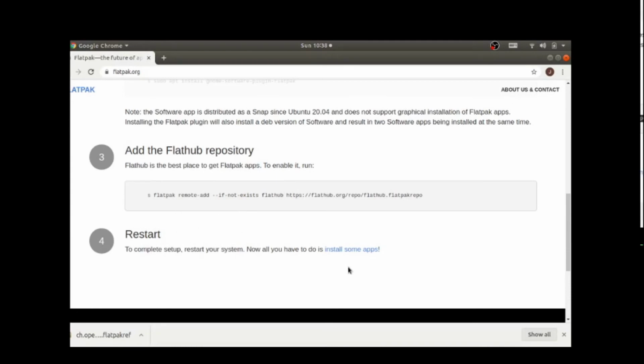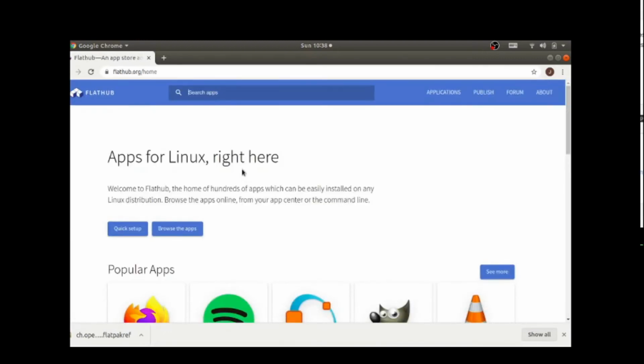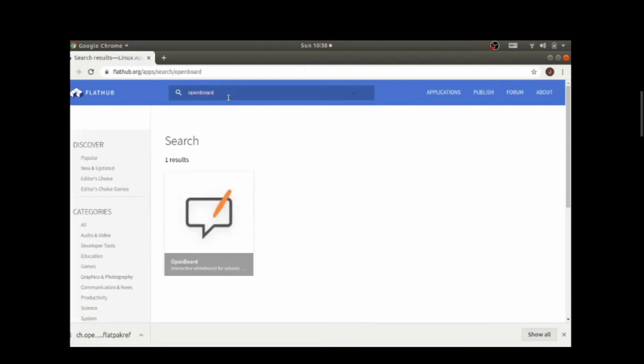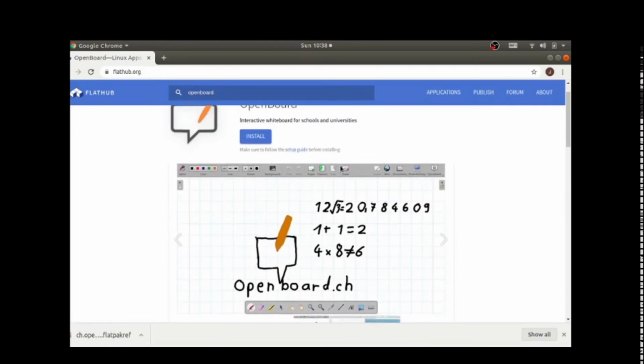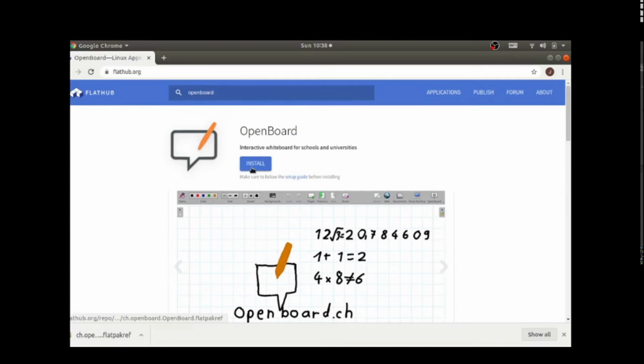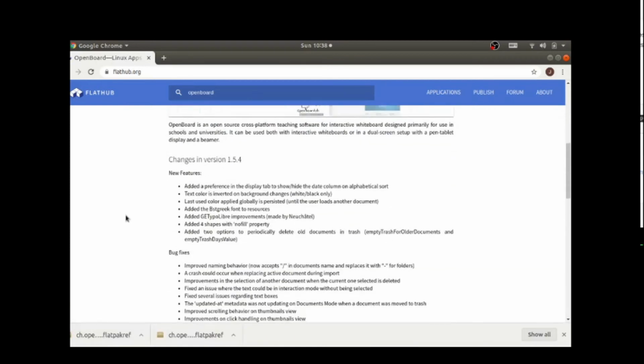Once you've done that, you click install new apps, right? You search OpenBoard. So you can see the OpenBoard software there. You need to download the software to your local drive, so you click install, which will download the ch.openboard.openboard.flatpak reference into your local drive. See here.